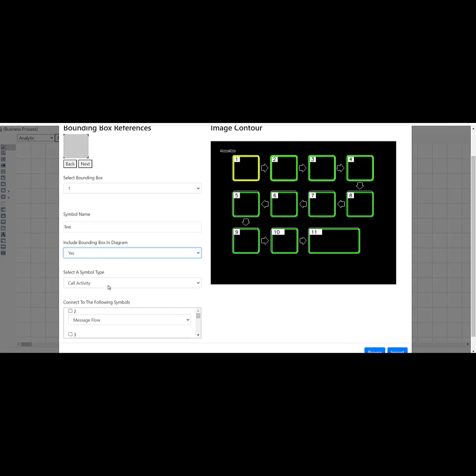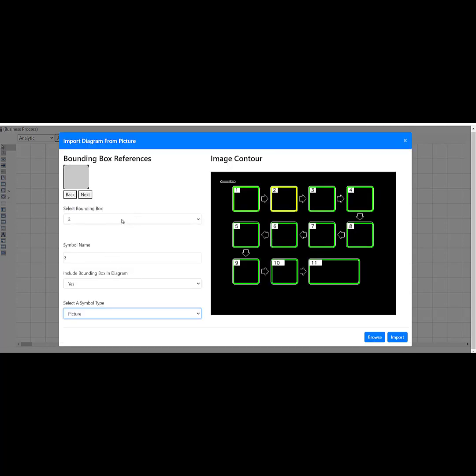You can also set the symbol type. So for each one of these objects, you could set what type of symbol you want it to be. So for the first one, I will make it a process object. And then for the second one, I'm going to make it a picture object. Then I'm going to come back to the first one.